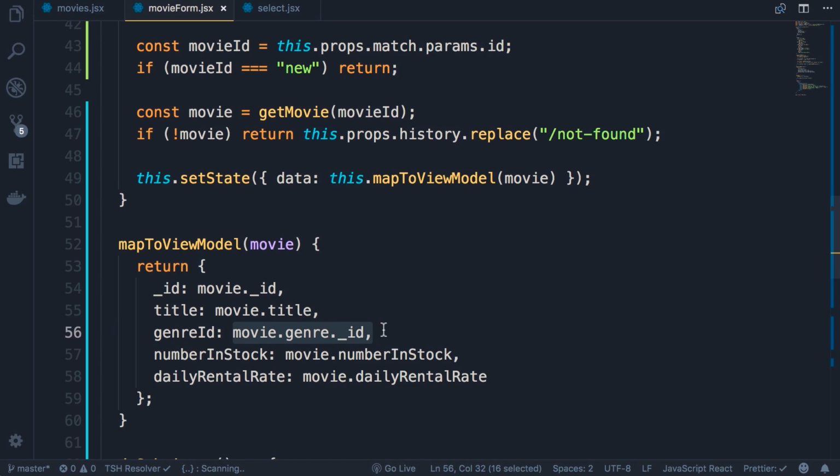movie.genre.id. So the movies that we get from the server, they are hierarchical. They have nested properties. They have more data than what we need. So here we only need the genre ID. That's why we're mapping it to movie.genre.id. And similarly, we're mapping number in stock and daily rental rate. Pretty straightforward. Let's move on.